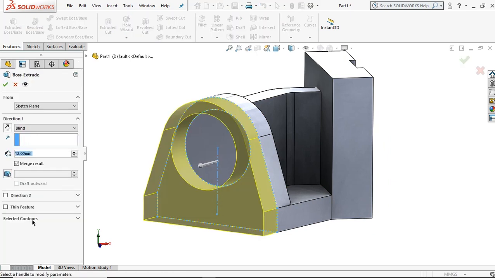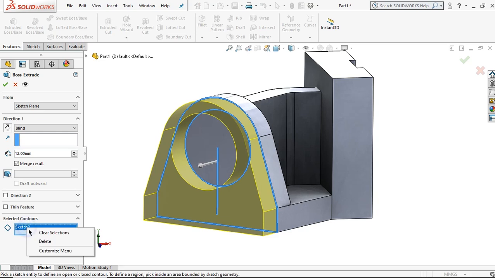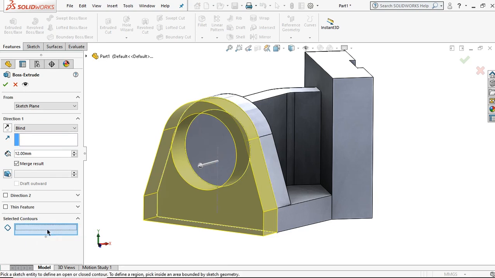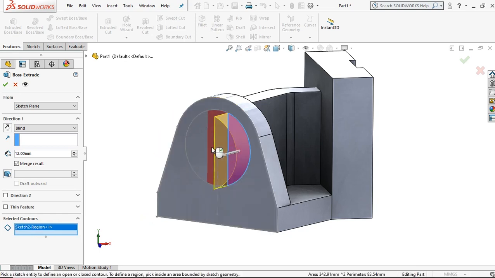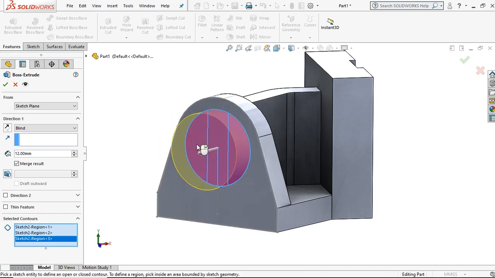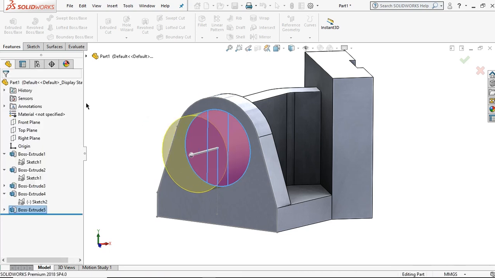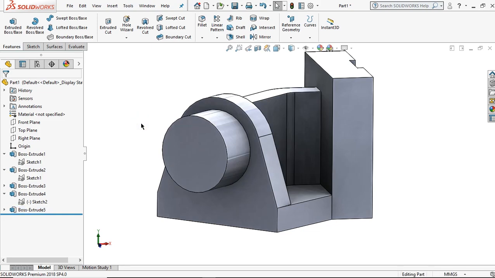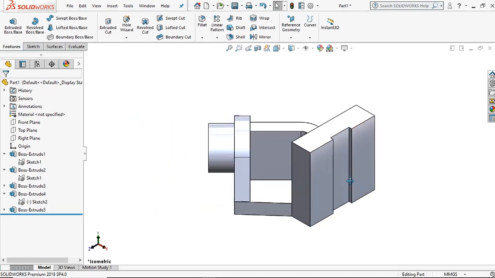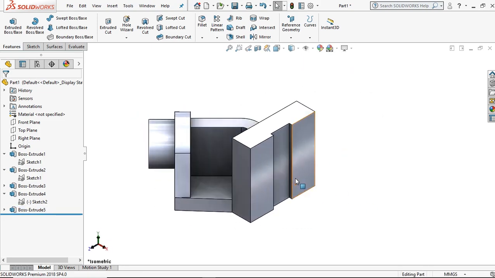Go to the select contour, right click, then click select, delete selection, and you can select this circle, and then define its thickness to 20 millimeter. Okay. Looks like it fits here.